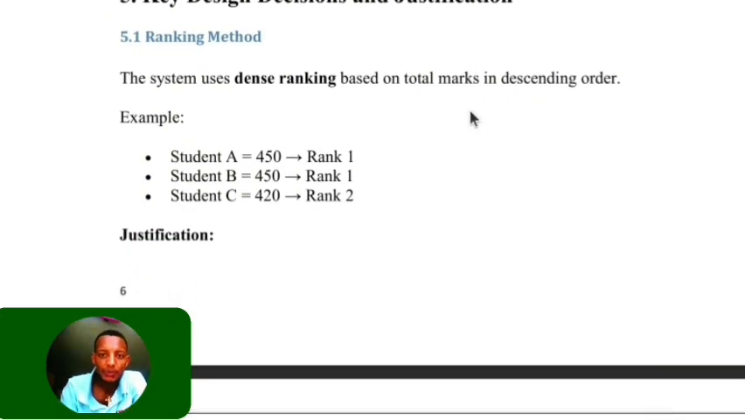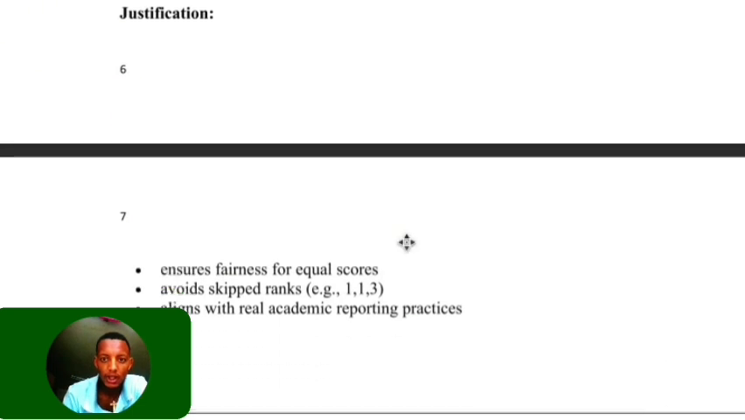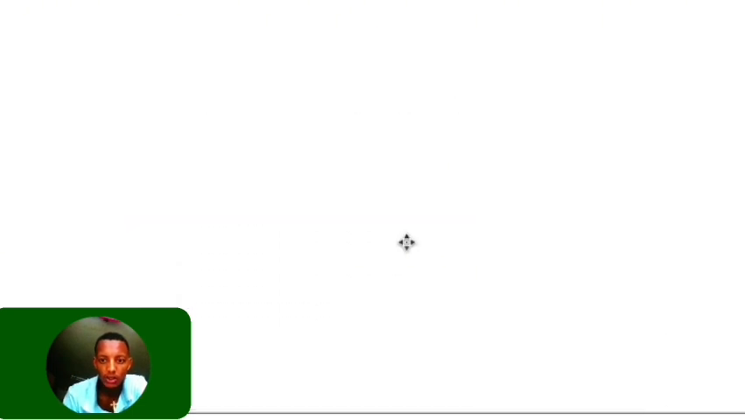Okay, the first one is the ranking method. The system is used to produce ranking based on total marks in descending order. For example, to pass, to fail, and everything is contained here. Student E 450, rank 1. Student B 450, rank 1. For the ranking system, the person who gets more marks is given the first order, then the other students follow below based on their marks.